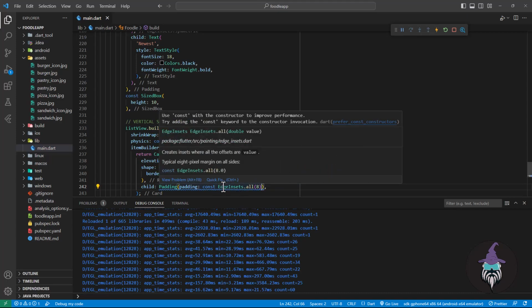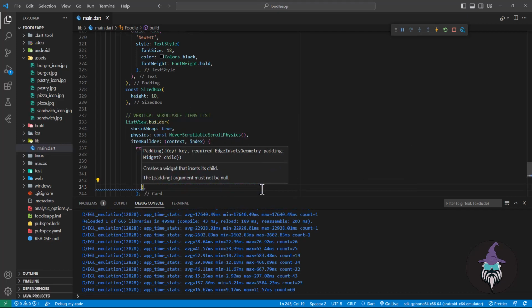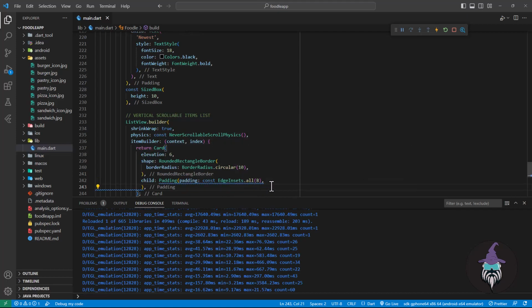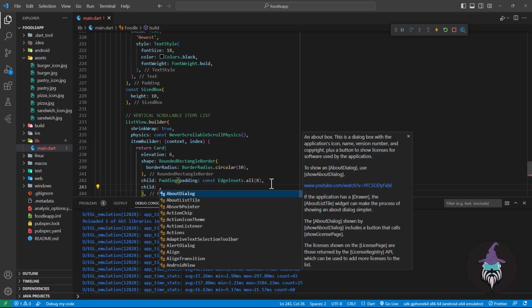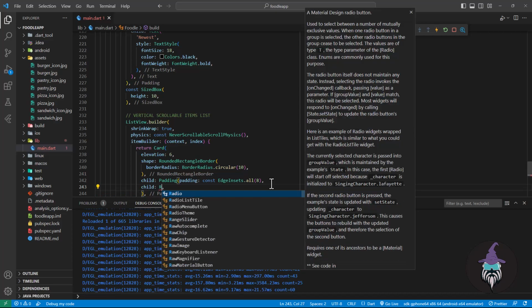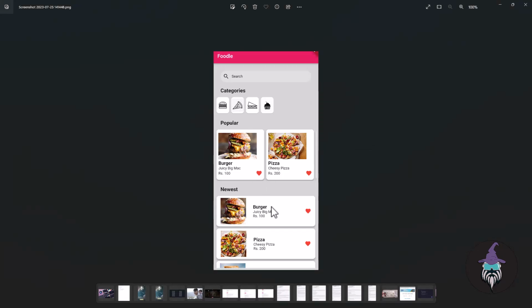So we have a constructor, so let's leave that and add a child of the padding. So child will be a row because this is a row item. Previously we used a column because it is vertical, now it's horizontal, so we will use a row. So the first item of the row will be the image, and the next item is a column of text, and the last item is an icon.